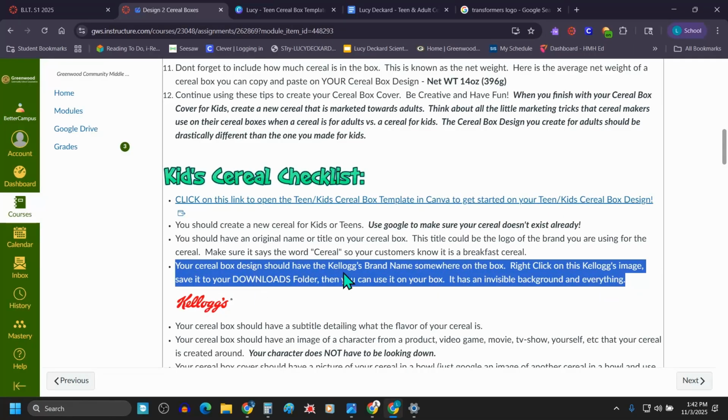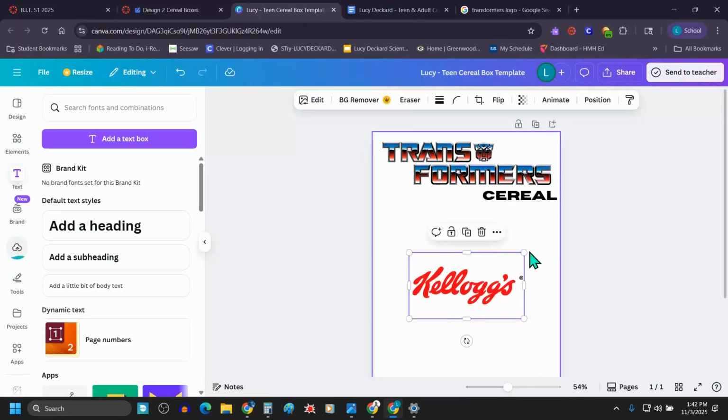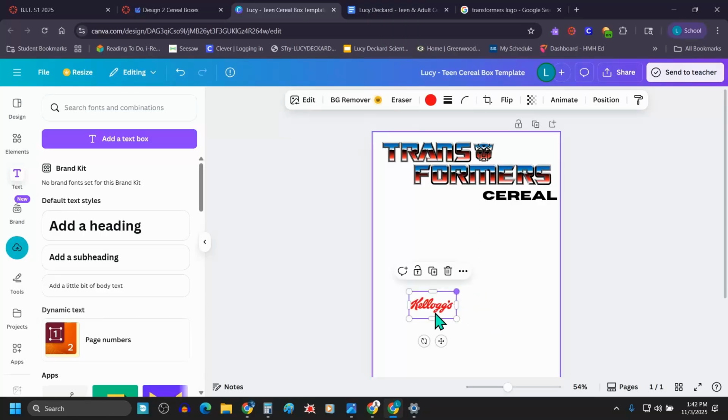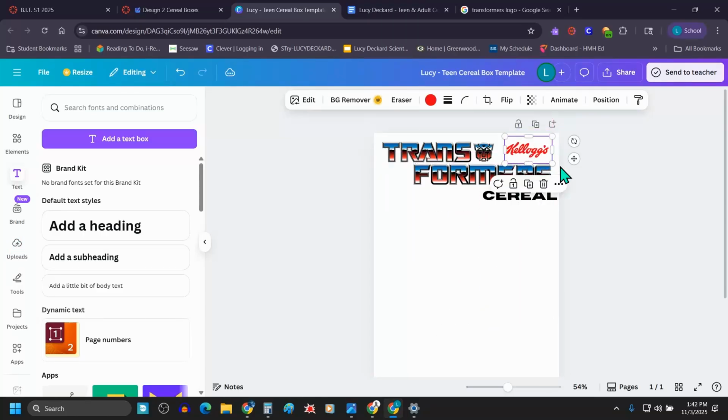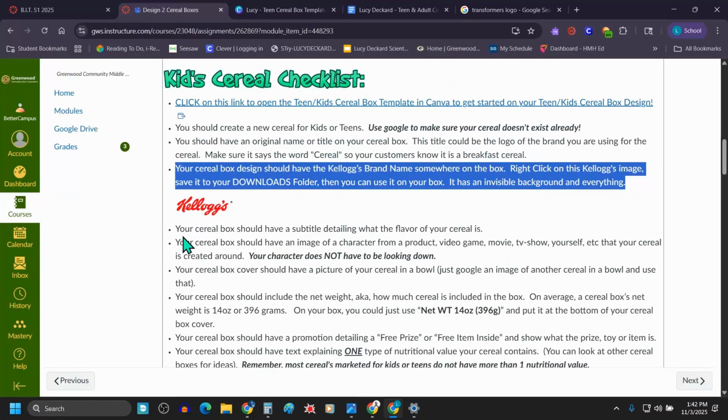Your cereal box design should have the Kellogg's brand name, the logo somewhere on the box. Since you're making a cereal for Kellogg's, all you got to do is click on this logo that I have on Canvas and just drag it down, and it'll fit right on your box. And this logo almost made a perfect size where I can fit Kellogg's right up in the corner. We go to the next thing.